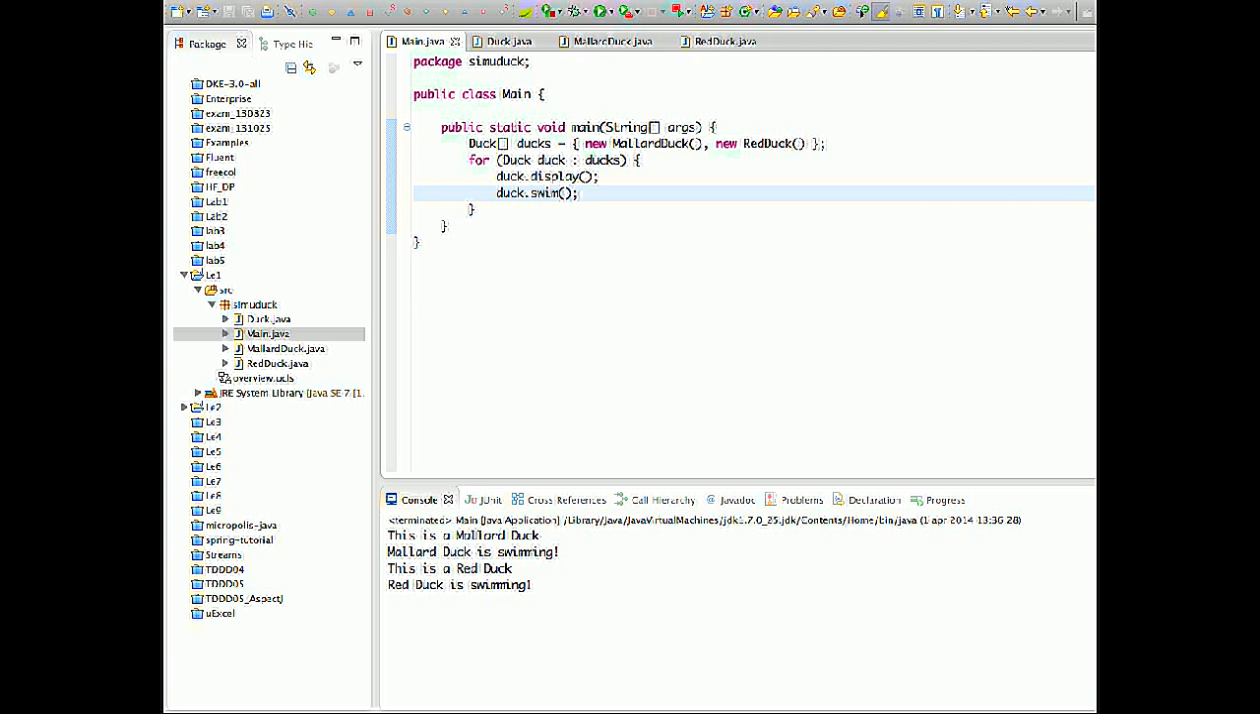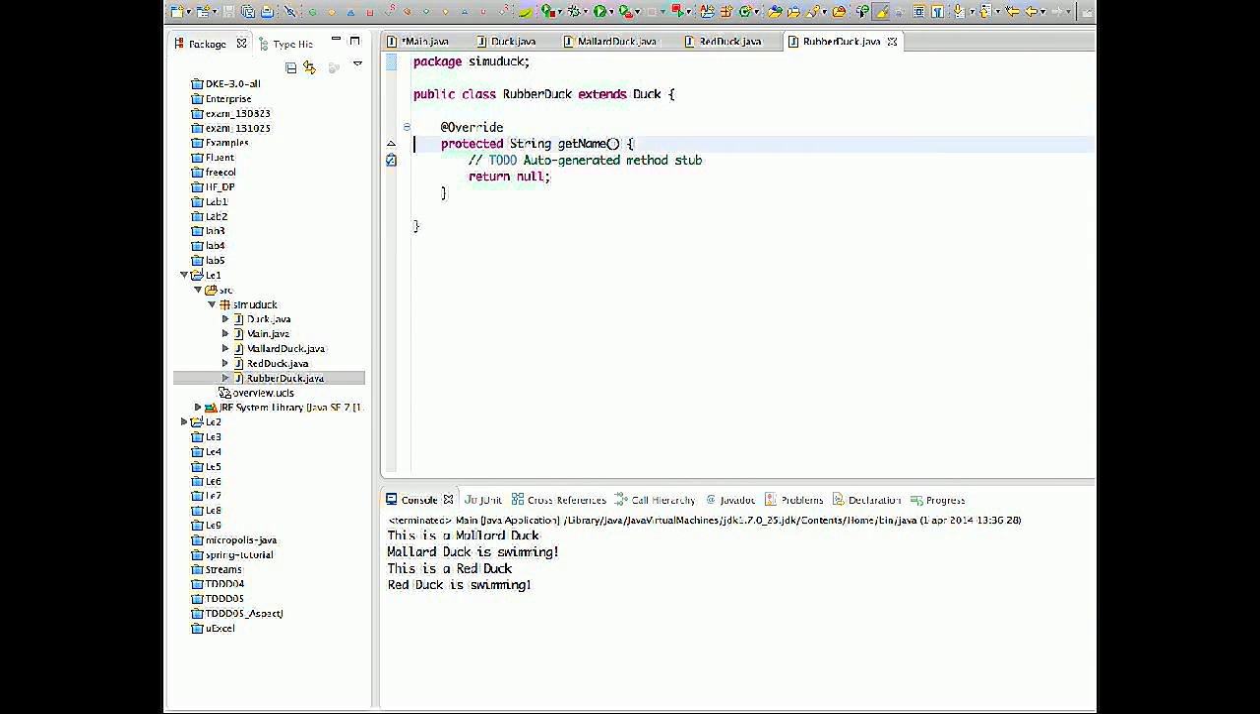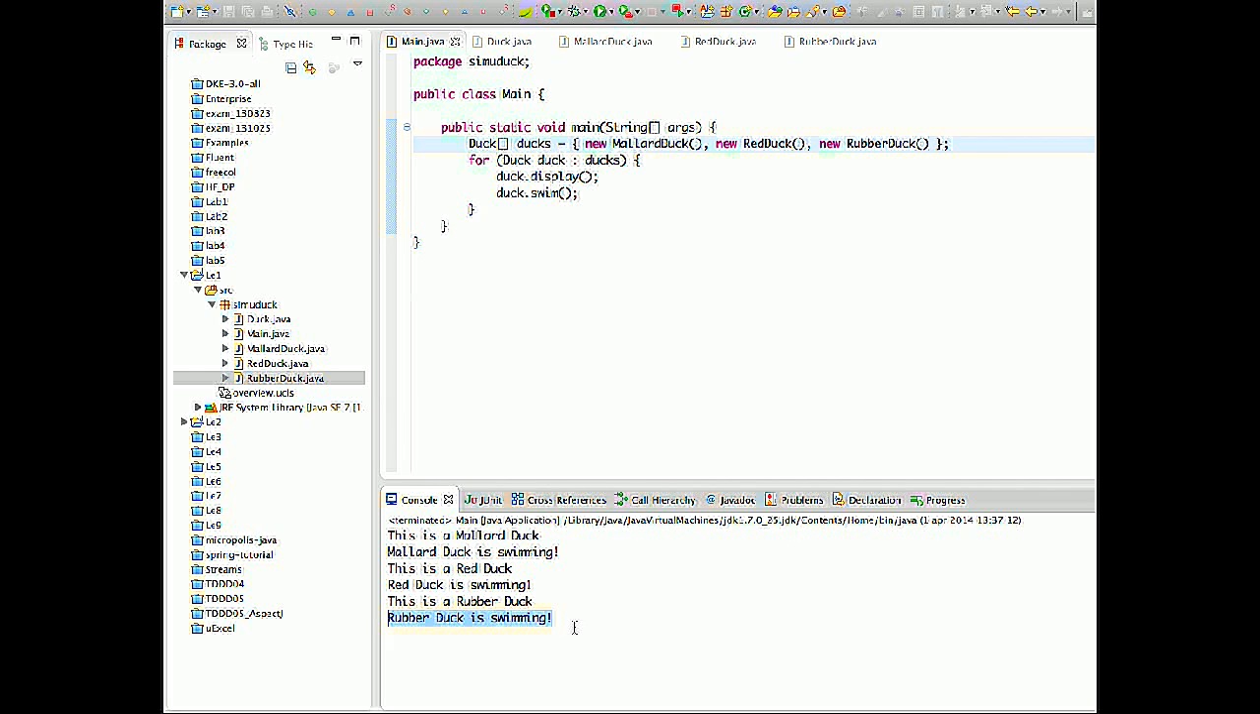But how about adding a new class, a new subclass? We want not only mallard ducks and red ducks, but maybe we want rubber ducks. And this rubber duck would simply be described like any other. But maybe we wouldn't want it to go swimming.